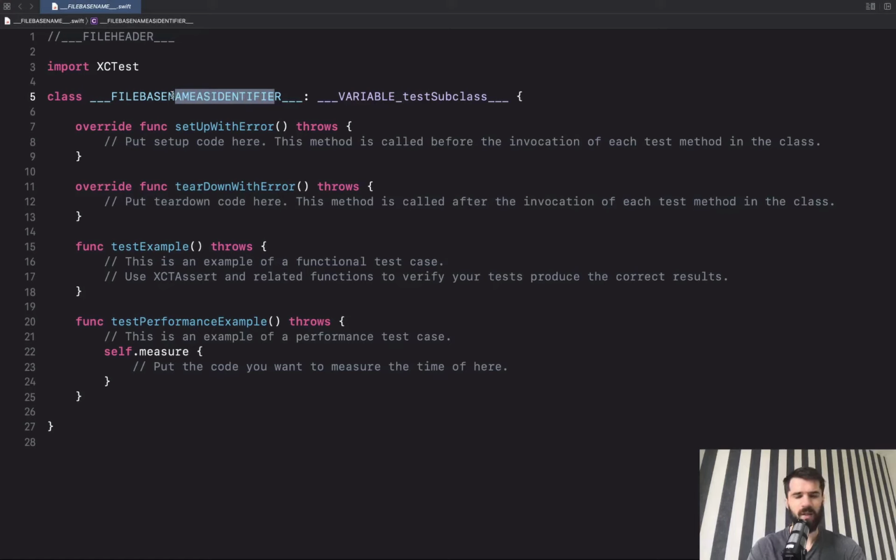I will guess that this is the name of the file that we store on the disk, and then it's used as the name of the class. Then the test subclass is a variable, and we have seen that we can select what the superclass for the test class is, and that's why it's a variable, test subclass, and not straight away XCTestCase written here.